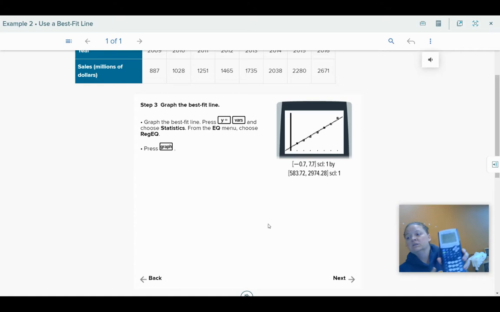And it puts the linear regression equation right into my calculator for me. Right, so I didn't have to type it in by hand, it did it for me. And then I'm going to hit graph, and again, you can't see it very well on my screen, but you can see here that it graphs it right there for us.